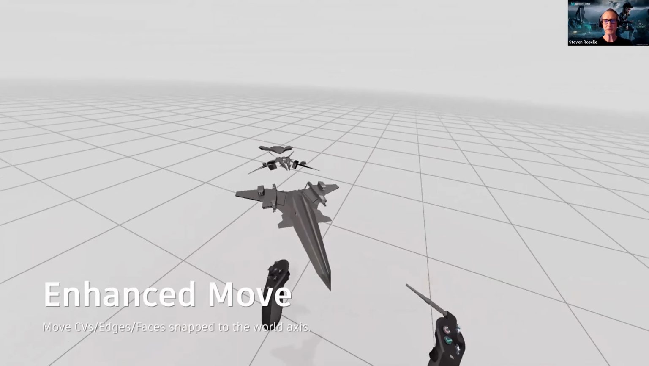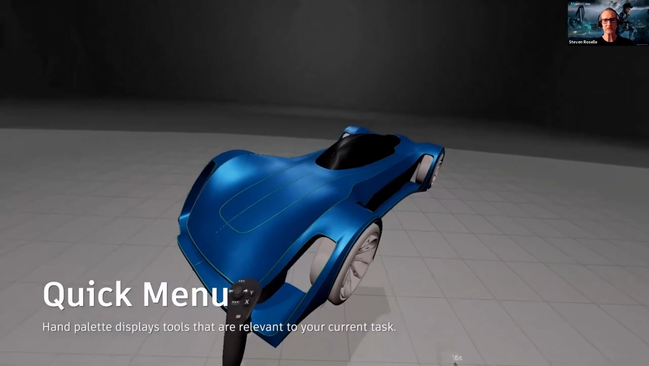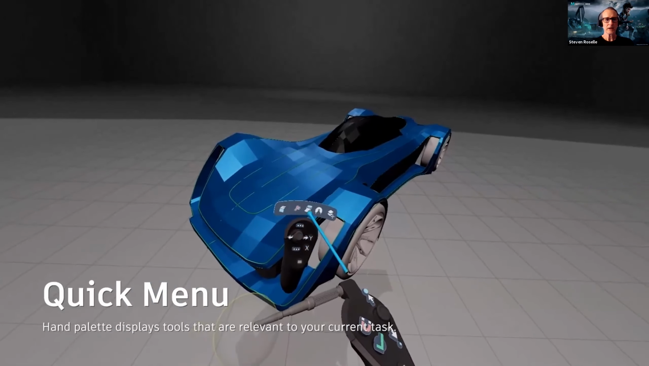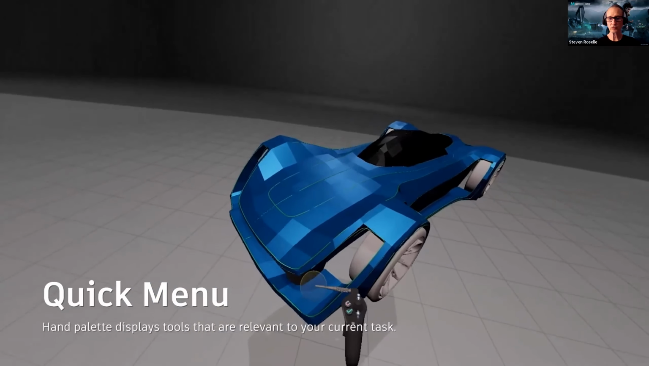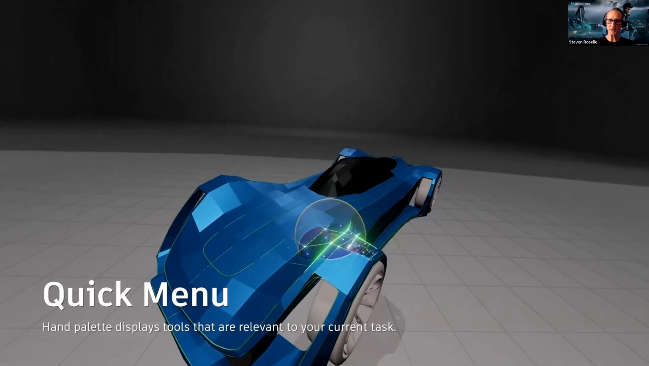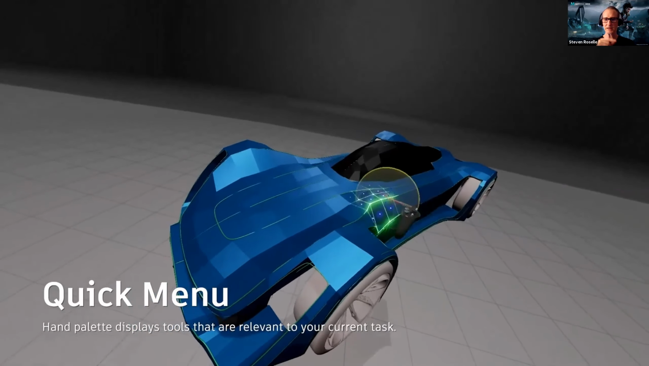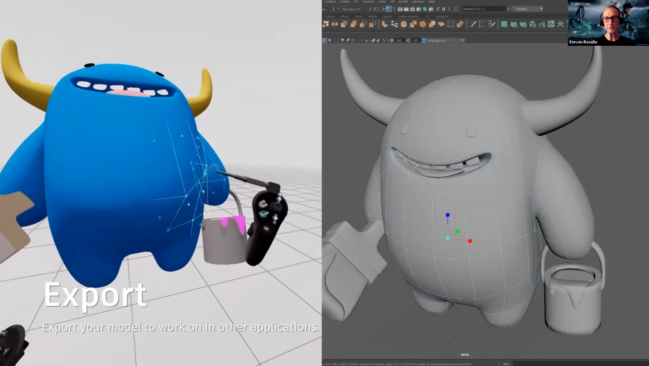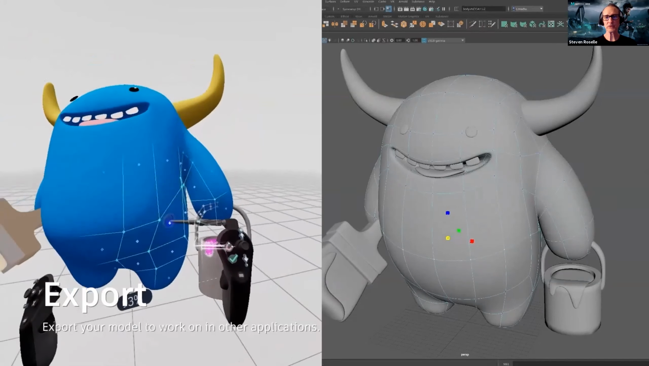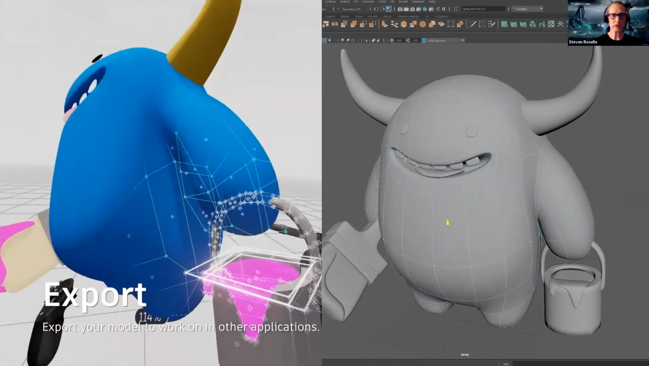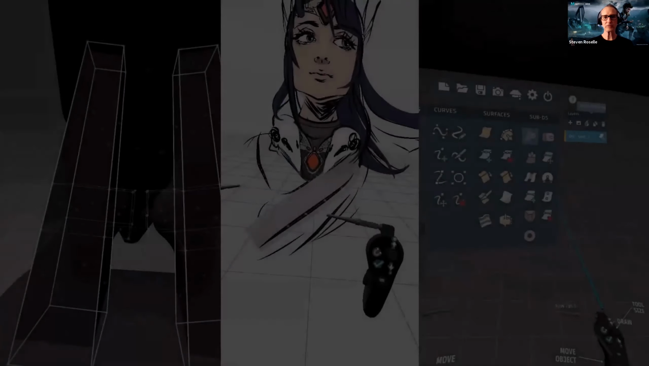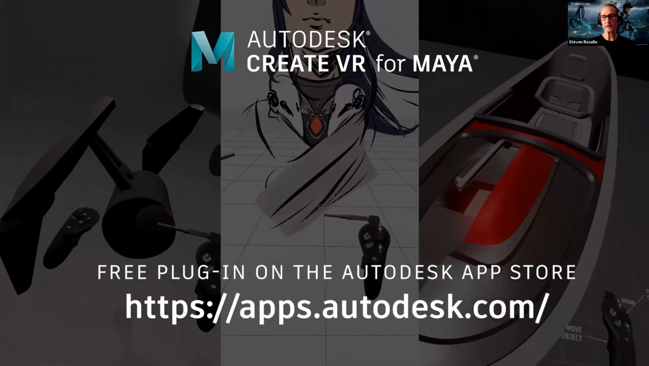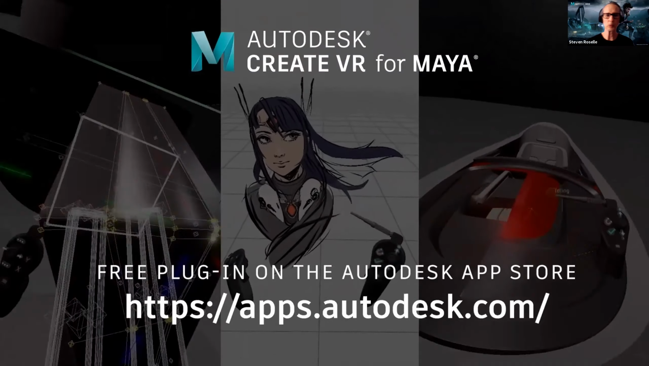And then as far as manipulating, I already mentioned this, but you've got these cool pre-selection highlights for your vertices and your edges. You've got quick menus that are associated with a controller. So you have your controllers, and then you can pop up these context-sensitive menus that allow you to quickly activate different features. And then ultimately, like I mentioned again, you can export this all back to Maya. So here's an example of a shape that was completely started from scratch in Create VR that was then ultimately exported into Maya for finaling or for rendering or for animation or whatever you're going to do with it.